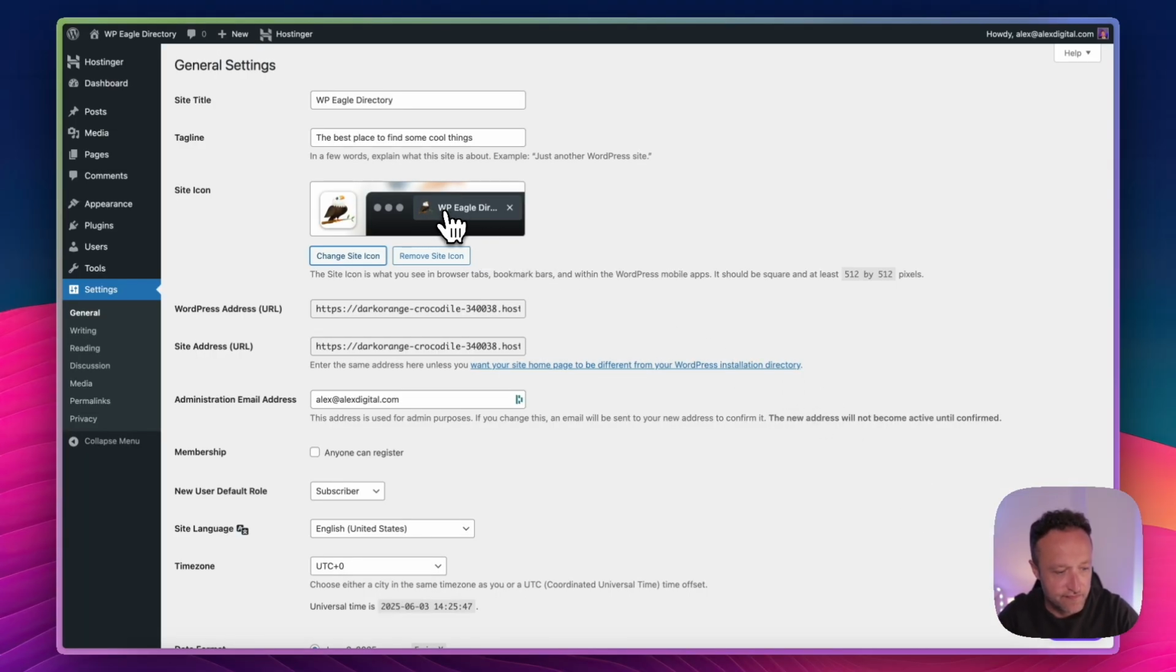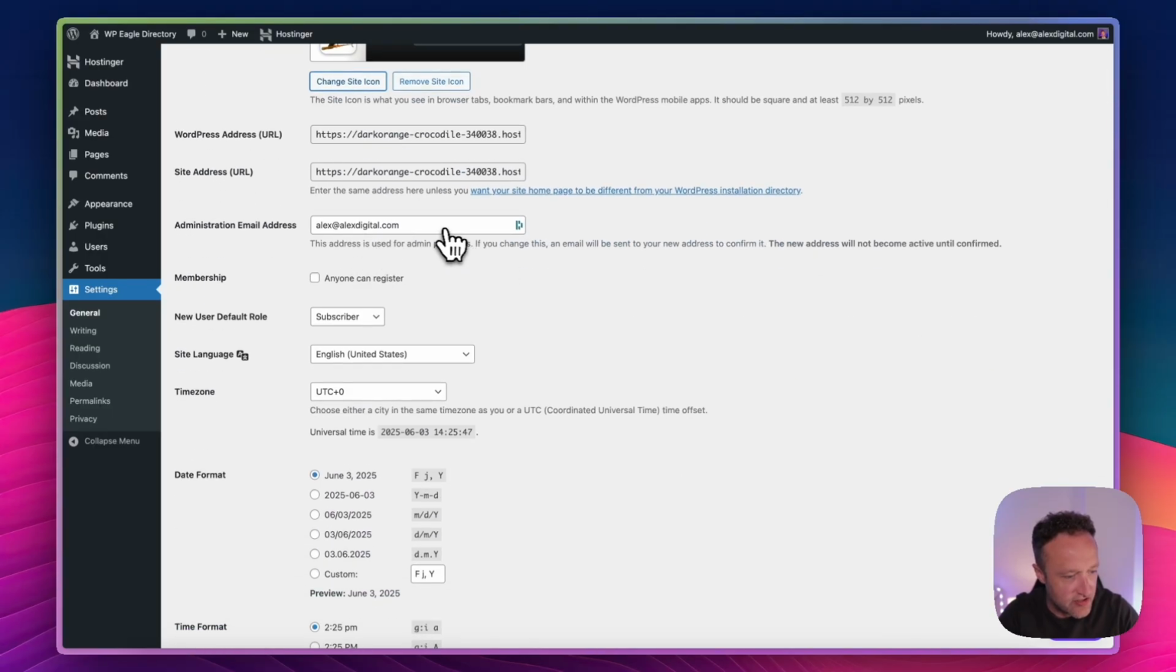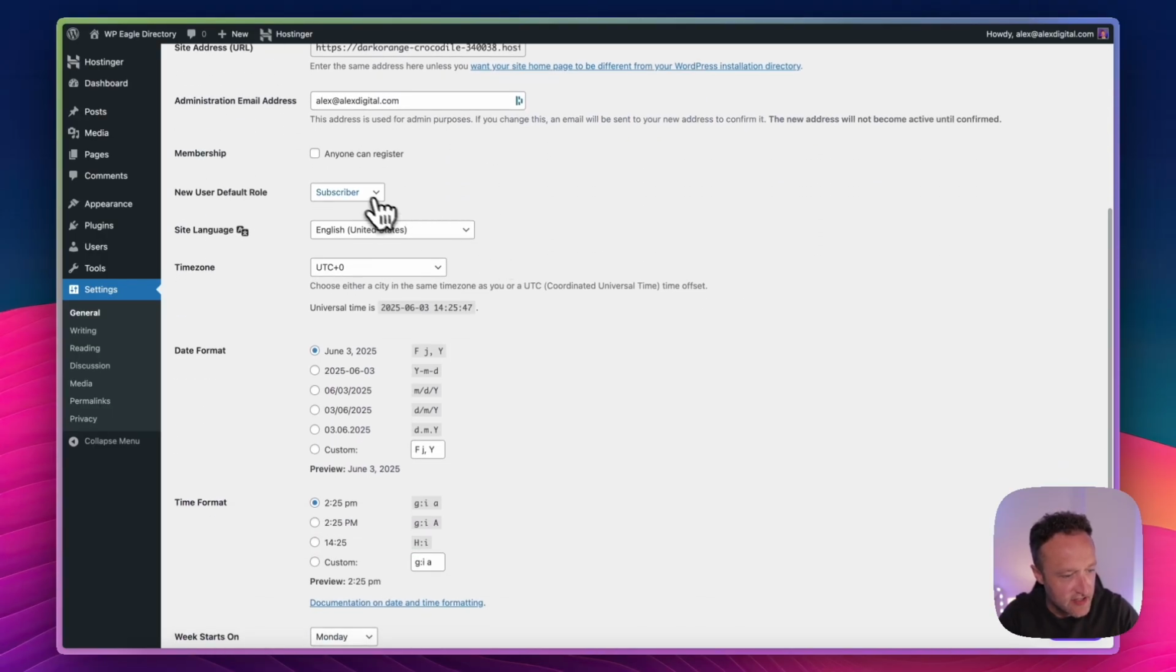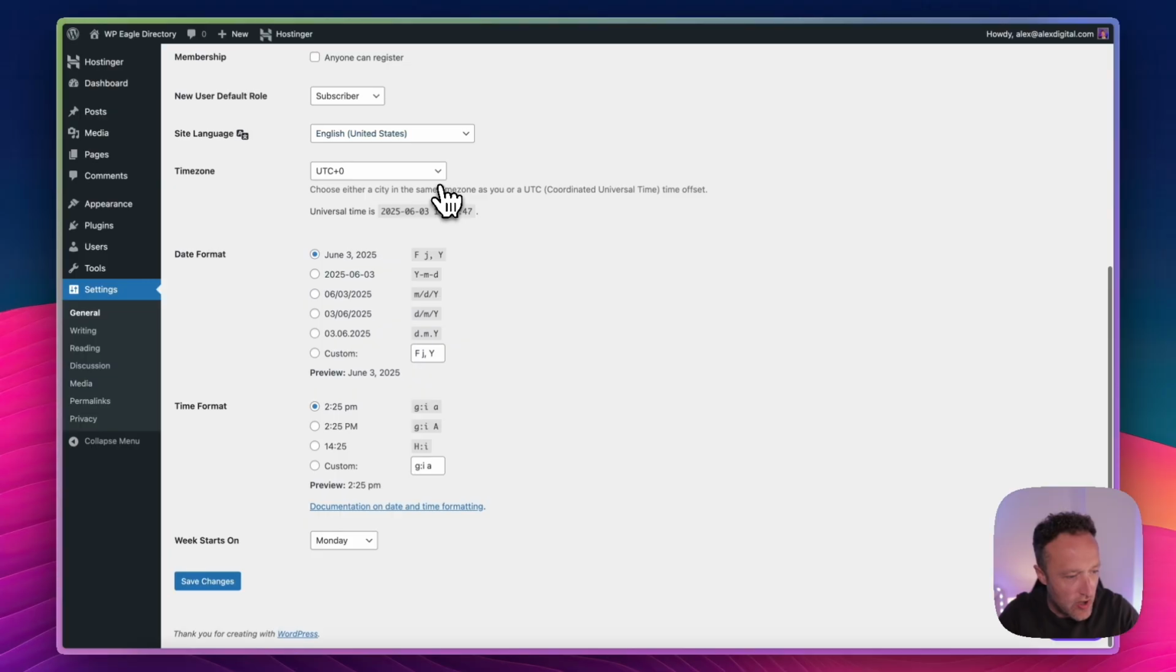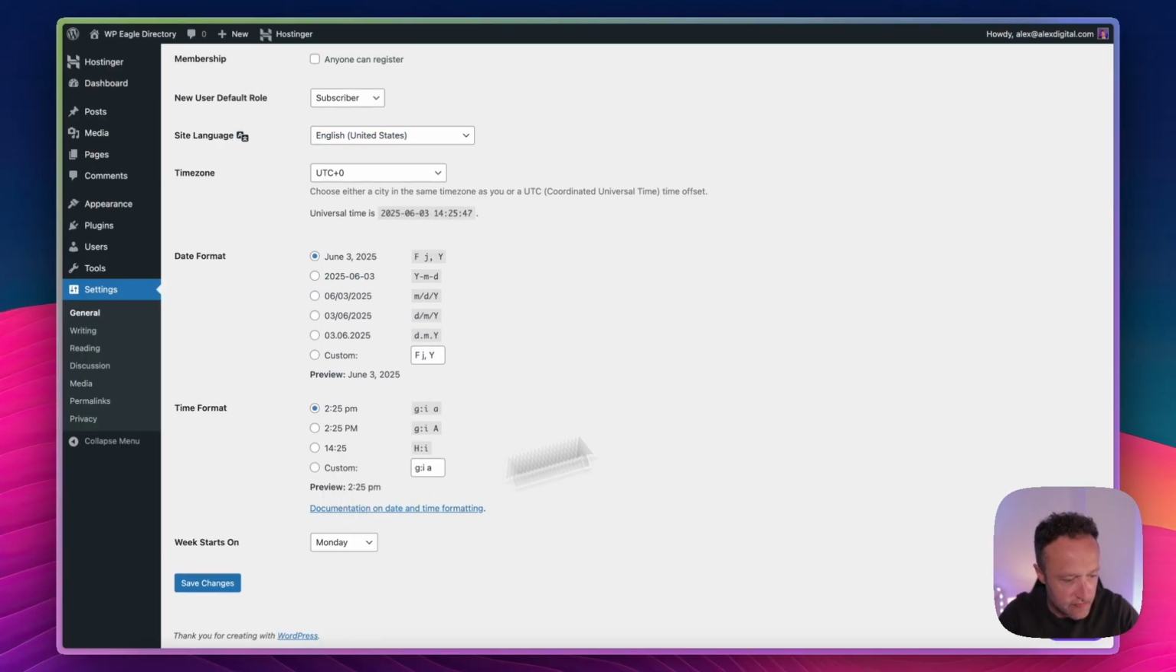That's nice. Next, you want to check that all this is correct. The email address, the language, time zone. It's probably all okay. And then let's go save changes.